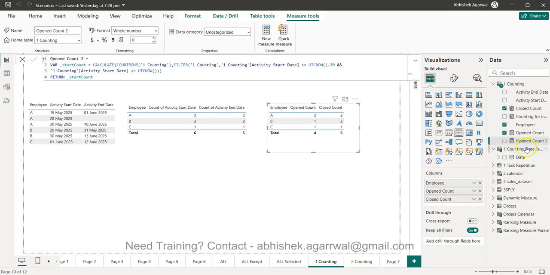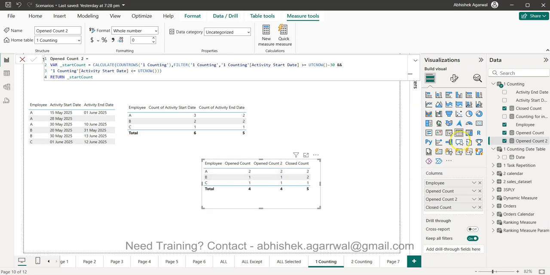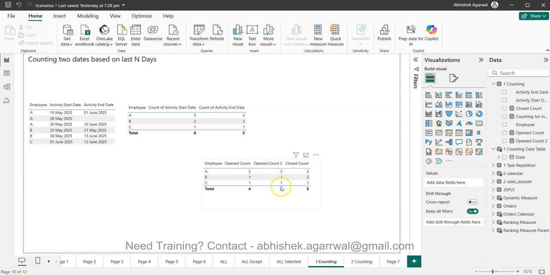Okay, so open count two, if this is the table and I bring it over here just below that, you will see that we are getting a value, the same value that we have. So all in all, this is the DAX formula where we are saying that activity days should be greater than or equal to minus 30, and less than or equal to the current date, whatever the current date is, and we get this formula over here, which basically tells us that you have 4 activities which started in the last 30 days.